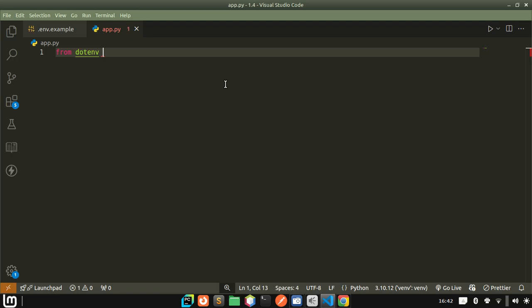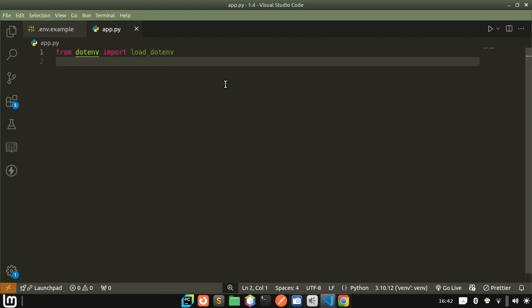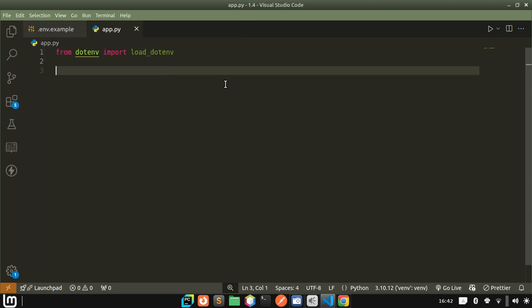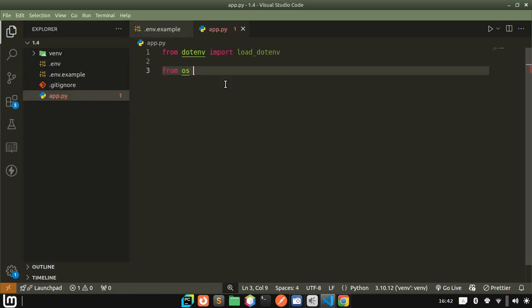Then from dotenv, we are going to import load_dotenv. That is the first thing you have to do, because you first of all have to import dotenv, because you will need to pull the environment variables that you have set in the .env. So what you do is from os. Now this one is very essential because it is also going to act as a support through which it is going to work with load_dotenv to pull environment variables.